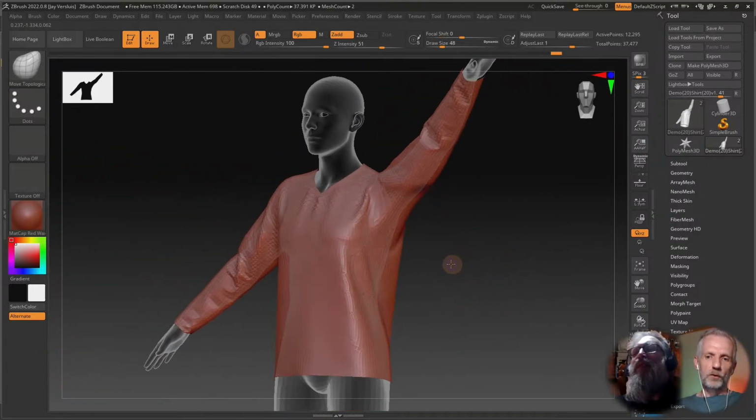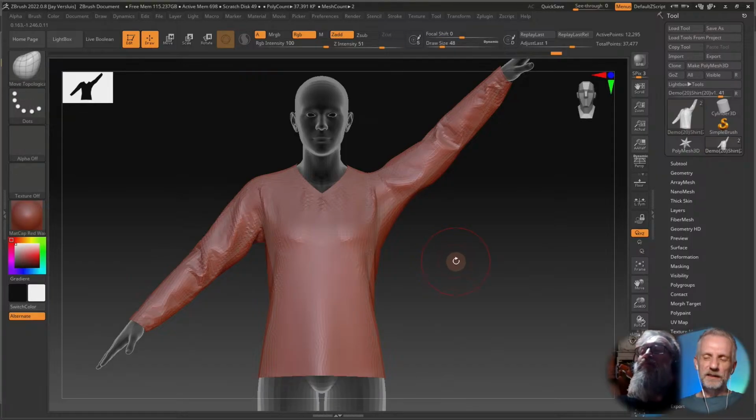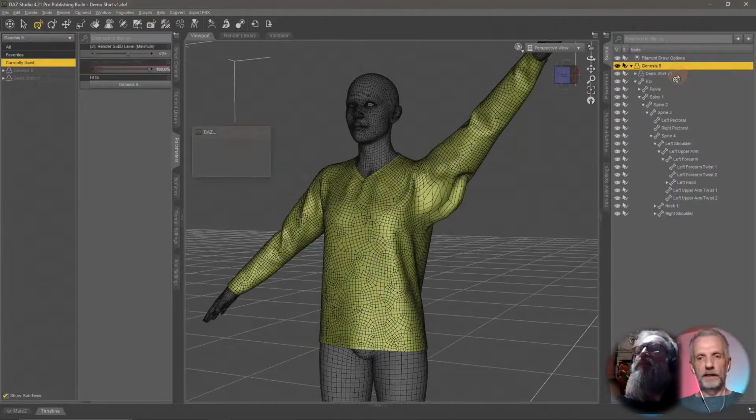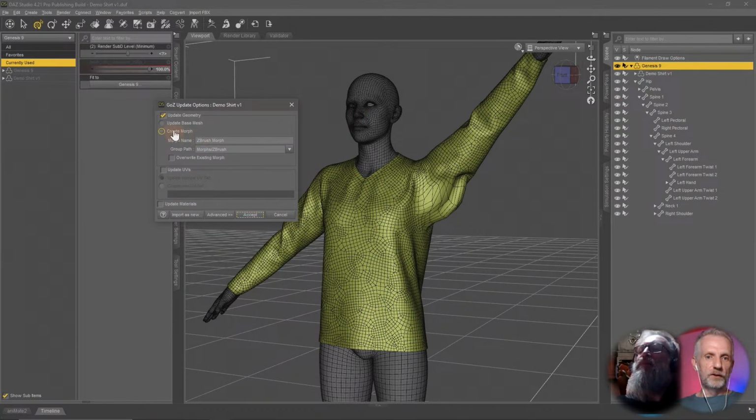ZBrush is so cool. You can even sculpt in wrinkles here at this point if you feel like, hey, I think I should have some wrinkles here. It's so easy. And the cool thing now is we can click Go Z and bring this back, and DAZ Studio pops up a dialog that says, hey, what do you want to do? Create a morph? Yes, we want to create a morph with the name of this crazy morph here. Thankfully, I've copied that earlier, so I'm going to replace ZBrush morph with that.